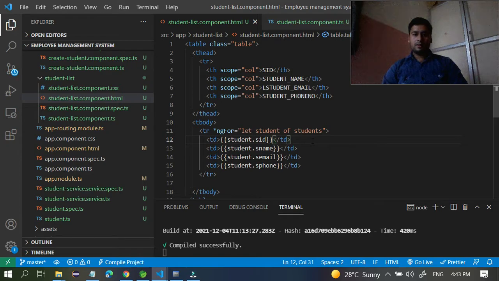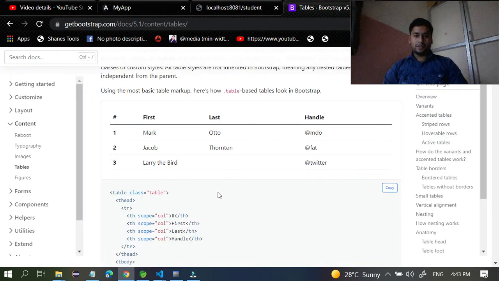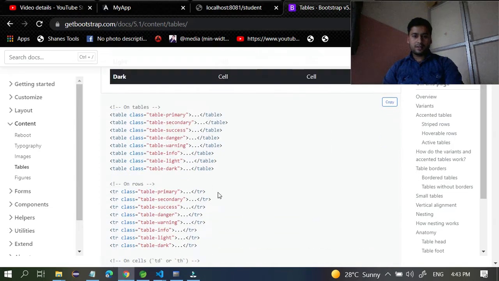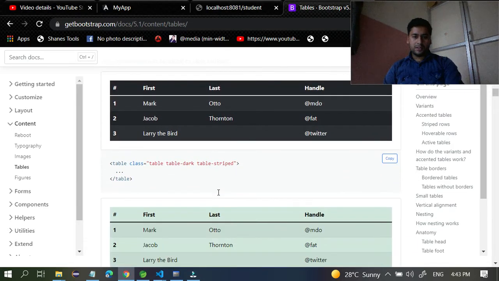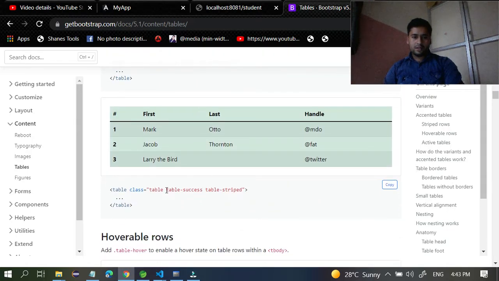Okay, td. Go to your application, so it looks a little bit better. If you want to do some modification in your tables, go to Bootstrap. Here you can see what you want, and based on that you can specify. For example, I want to use this one. Okay, so I will just take this one.